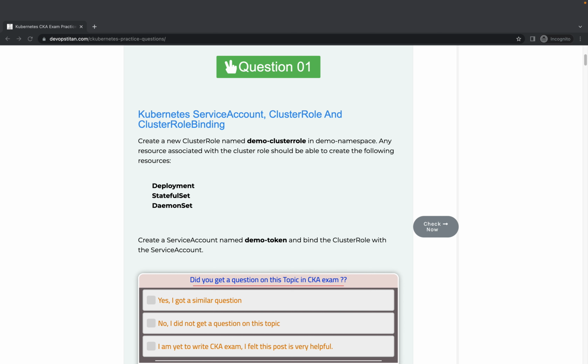Today we are going to discuss question 1. This is the first question in the CKA exam question series. We have 30 plus questions, very well designed to give you a feel of actual exam questions, very to the point and explained step by step.